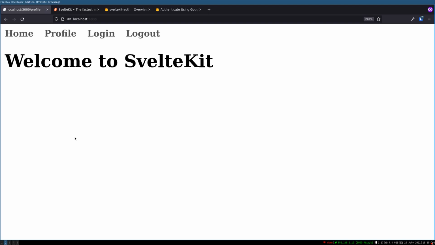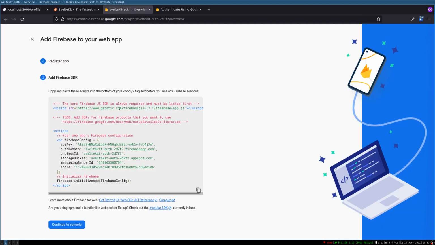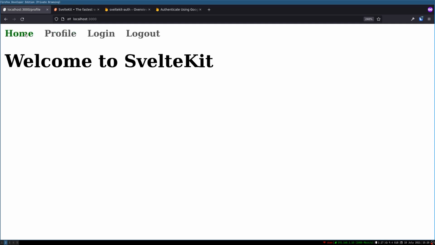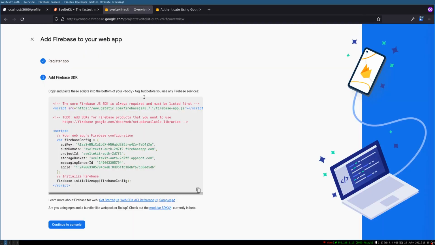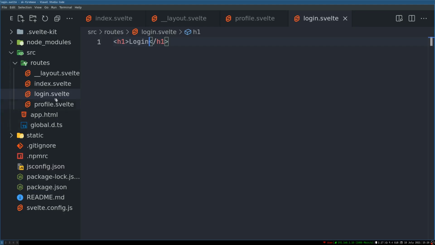So in the previous one, we set up this Firebase app, and then we also created some pages, which also has a login page now. So we're going to work on this. Before that, we will have to create an initialization file for Firebase. So that we're going to do now.